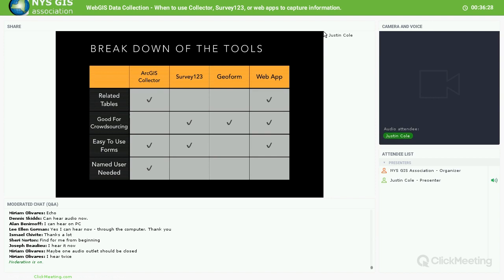GeoForm is an easy to use form, and all of them are easy to use. ArcGIS Collector, though, has the drawback that you do need a named user. So there is no public available ArcGIS Collector version, so you can't use it for crowdsourcing. Or if you have somebody in your organization who doesn't have an account, they do need an account to use ArcGIS Collector.